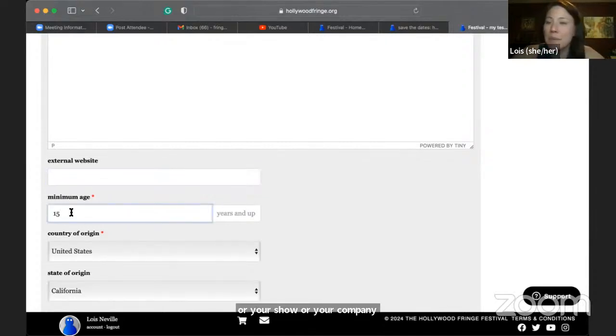Minimum age, that's going to be for the audience. If you know that you have adult content, that might be 18 plus. If you are at 3 Clubs, that is a bar space that is 21 plus only. So no matter if it's family friendly, it does not matter.